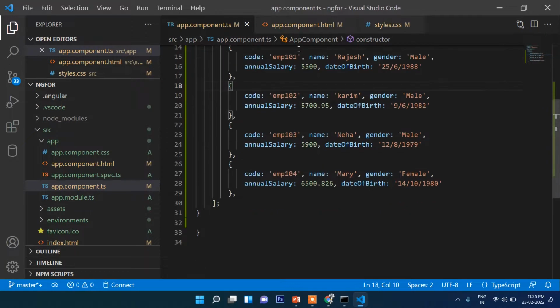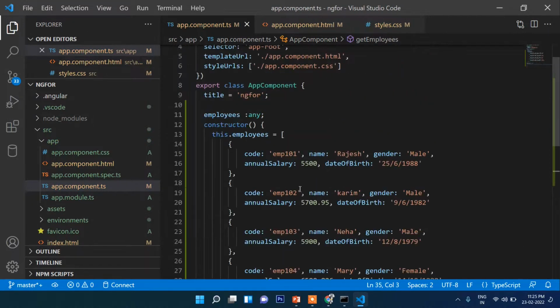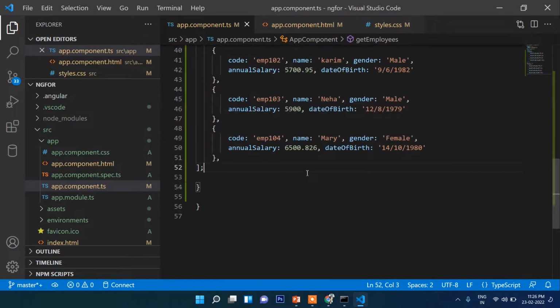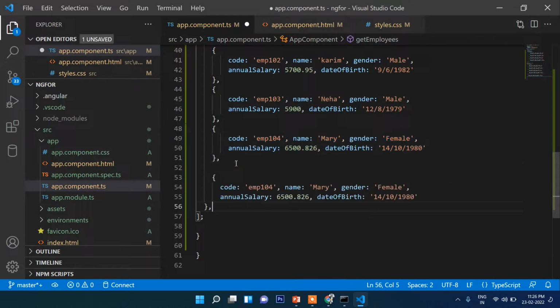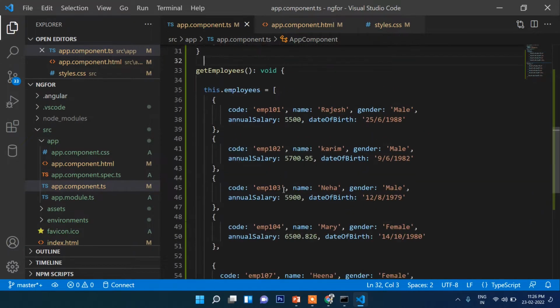Now we will put one button here to add one more record. So let's create a function, addEmployee. Let's create a function called getEmployees, and inside this we will copy everything the same from here. We will add one more record here, employee code 67, Hina, female, annual salary, and date of birth. So what is the difference here? Initially we will have 4 records, but after clicking this we will display 5 records. That means there is a difference of 1 record.